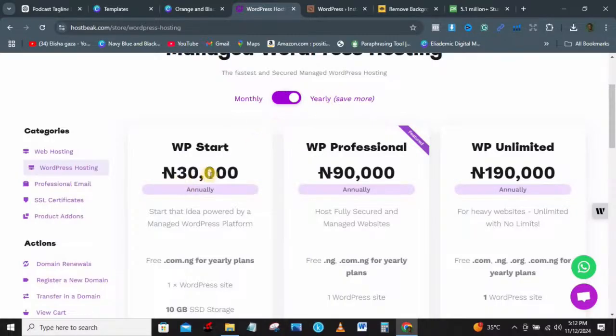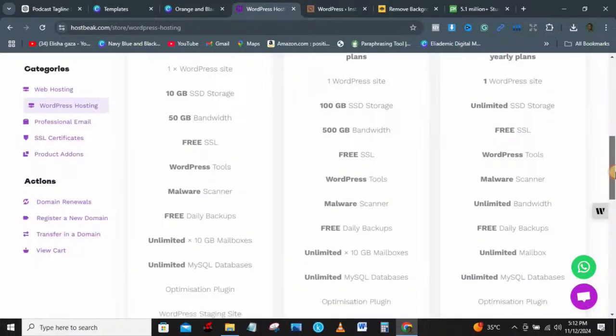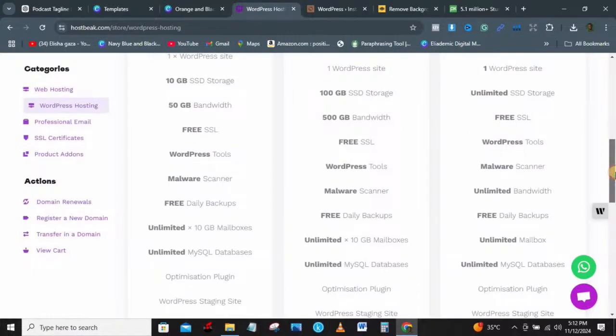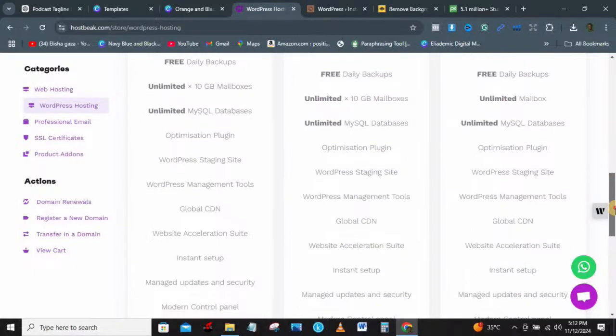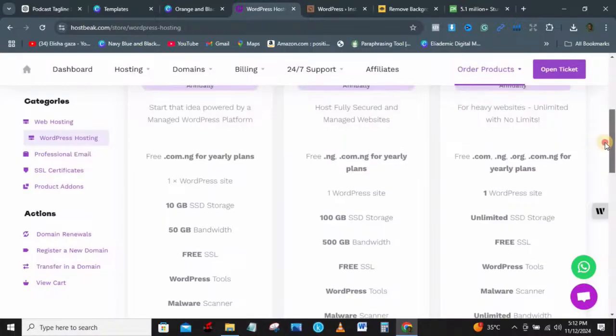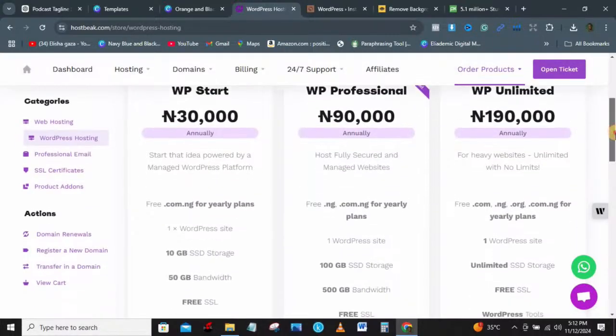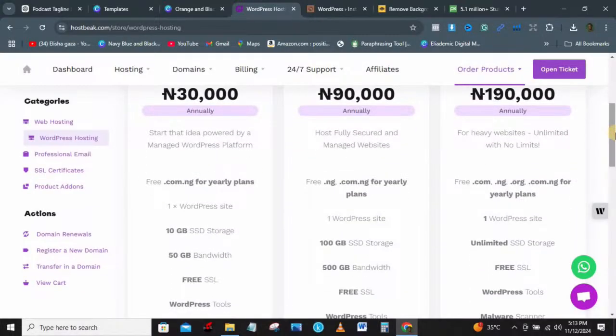And what are the yearly benefits? You're going to be paying 30,000 naira yearly for the starter plan, while for the professional plan you're going to be paying 90,000 naira, and for the unlimited you're going to pay 190,000 yearly. Now there are certain features here that you need to understand, so you can just go through them and then choose whatever you want.